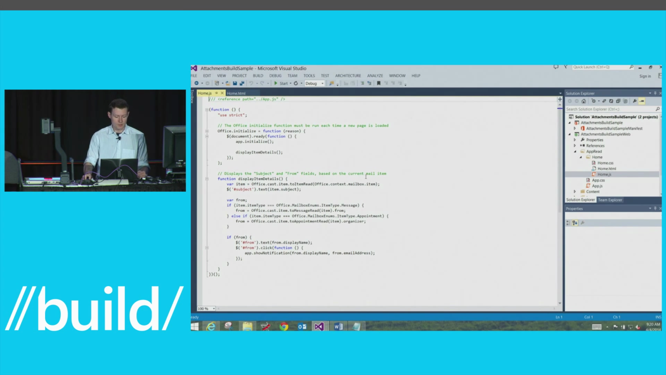In this template, the first thing we'll notice is that we invoke this Office.initialize method, and that's just like jQuery. We need to initialize our Office APIs. Once we've done that, we can invoke some interesting methods. So here we call a helper function, display item details, and this is exactly where you see us interacting with the APIs.